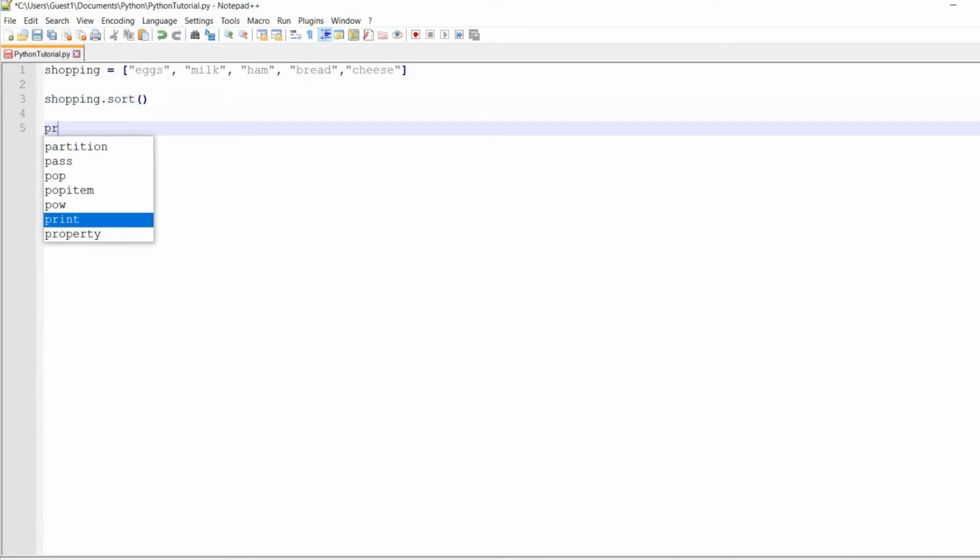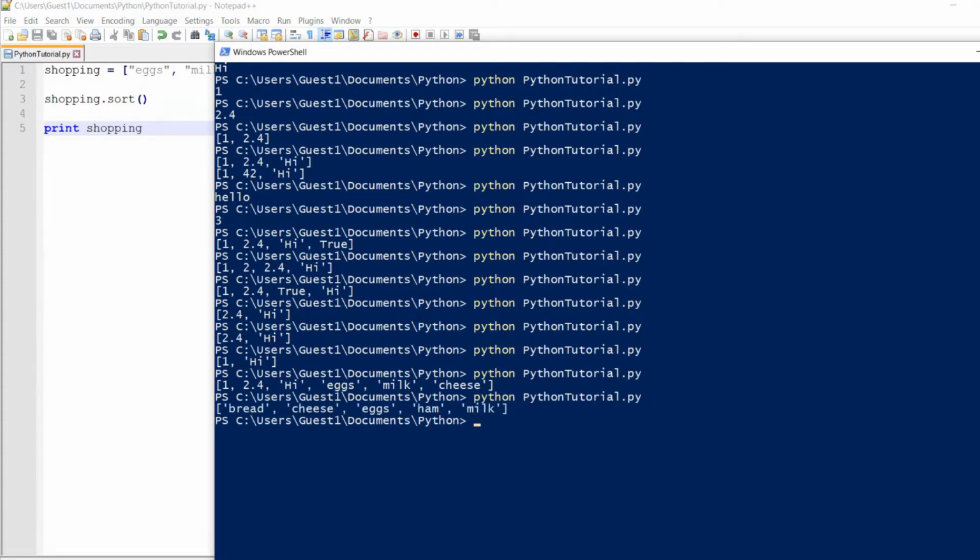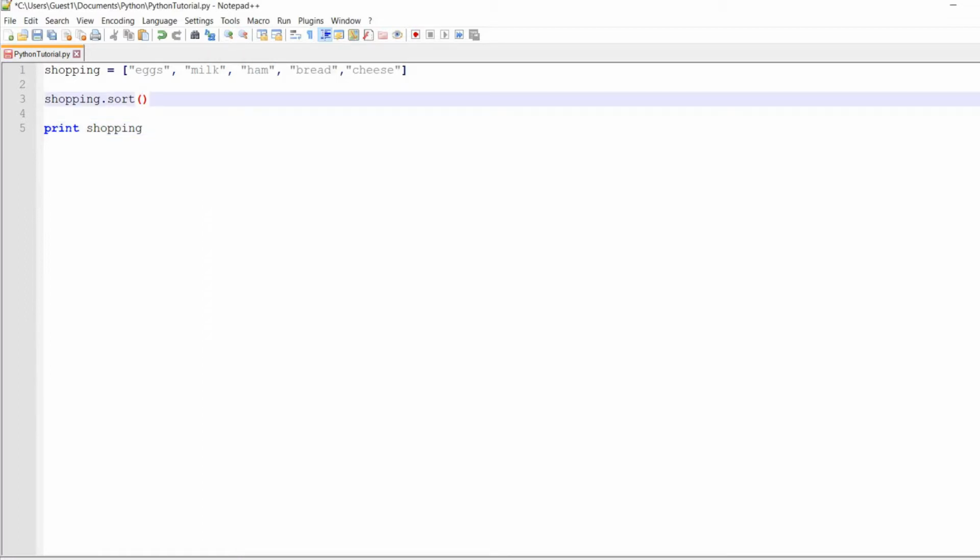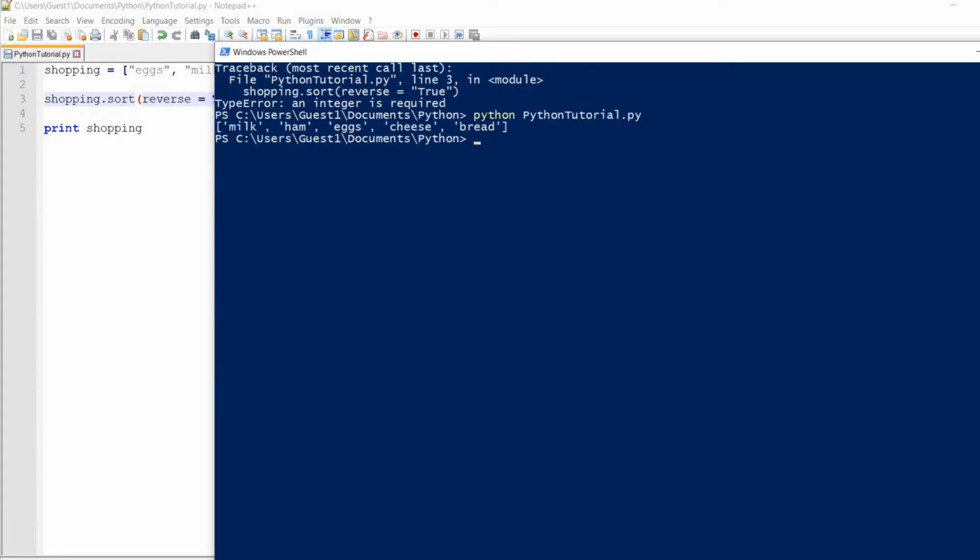And now I can print shopping. And it will have been sorted. So we can see that bread alphabetically comes first, then it goes cheese, eggs, ham and milk. So this is now in alphabetical order. We can also change the order it sorts into descending order, or backwards alphabetical order, by typing the words reverse equals true, like so. Now, when we run this, we can see that it's now in the other order.